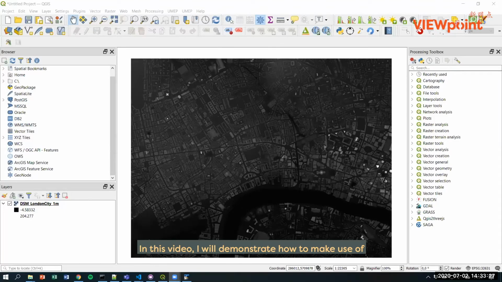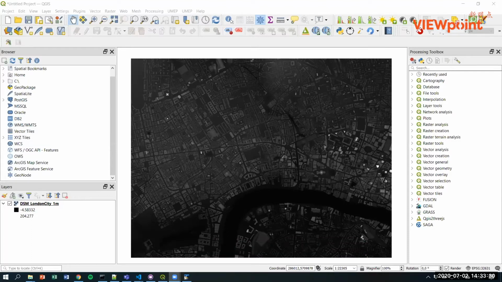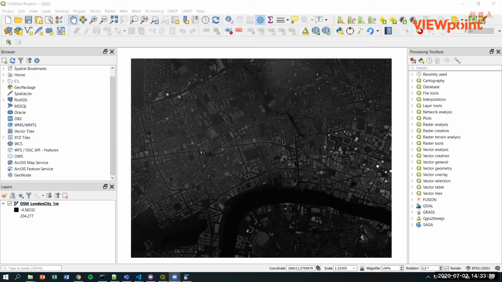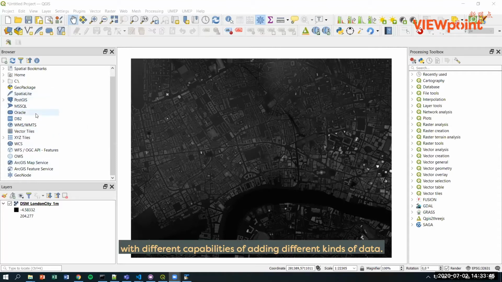In this video, I will demonstrate how to make use of different online web services to download data and use them in UMAP processing. QGIS comes with this browser panel with different capabilities of adding different kinds of data. For example, you have something called WMS, a web mapping service. It's usually data that you can just look at in your map canvas, or web coverage services, which is data that you can also download to your local computer and then use.